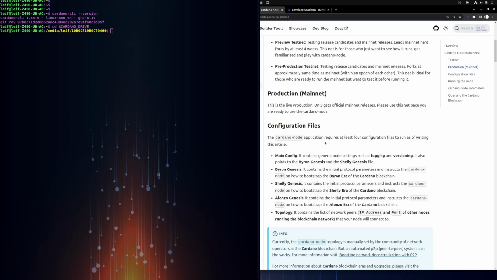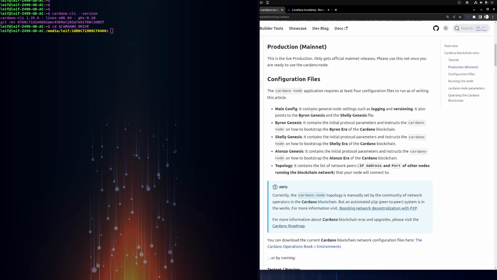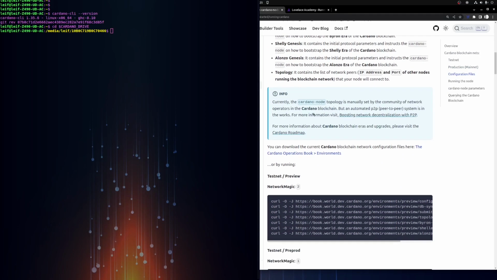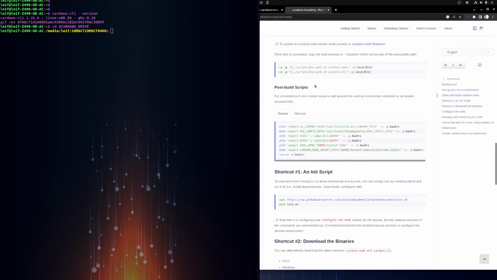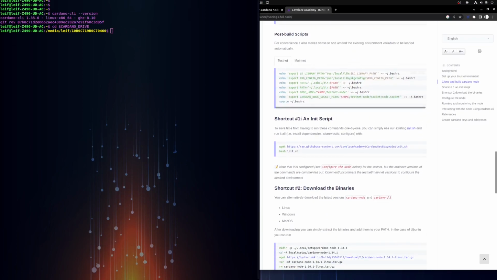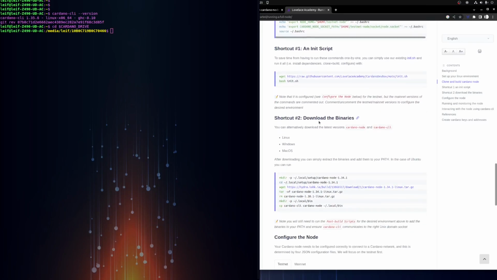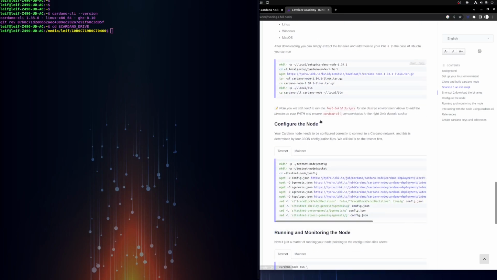There are 3 different types. There's the beta version of Cardano, which is the preview testnet, the pre-production, which is the traditional testnet, and then the production version, which is, of course, Cardano in its mainnet state. So today we're going to be doing the testnet.